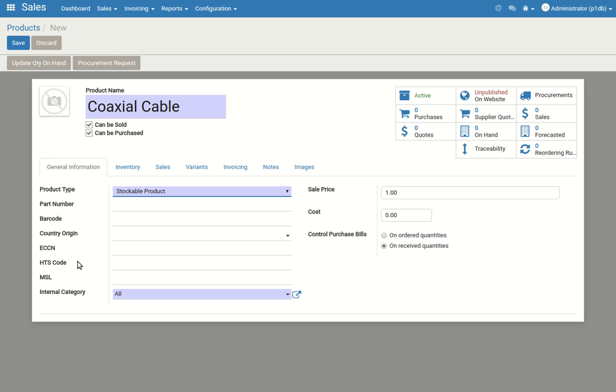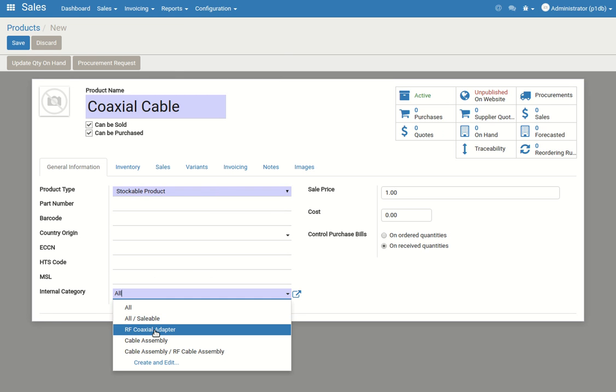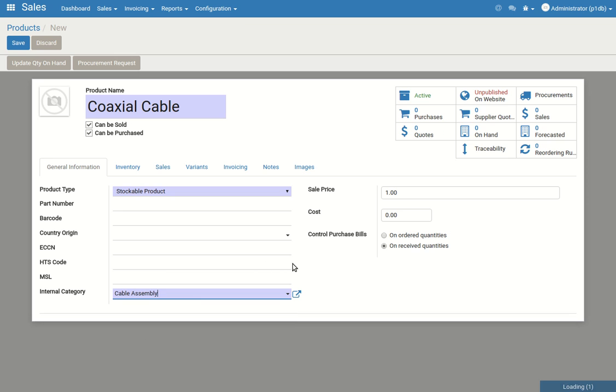And there is one more field along with these details, which is internal category. This internal category can be used for various filtering and reporting purposes. Moreover, it can be updated or managed. All the categories can be managed from the configuration menu, where it says product categories manage. So let me select cable assembly as an internal category.